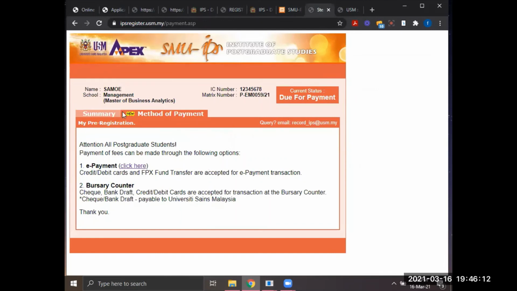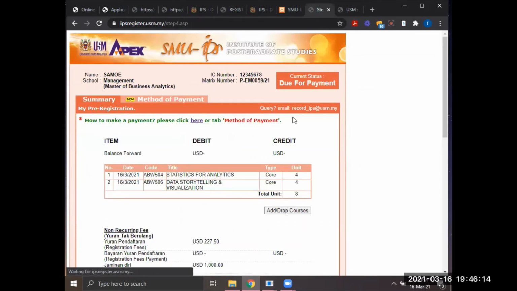Okay, if you can see here the summary, if let's say I have made the payment for these two subjects but the status still shows due for payment, don't worry, because the updating of this status will be done by the USM bursary from time to time. They will check the payment received and they will update the status for you.